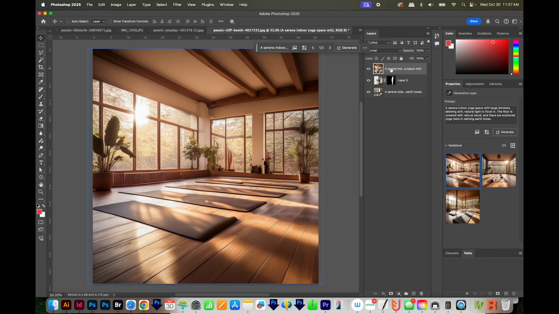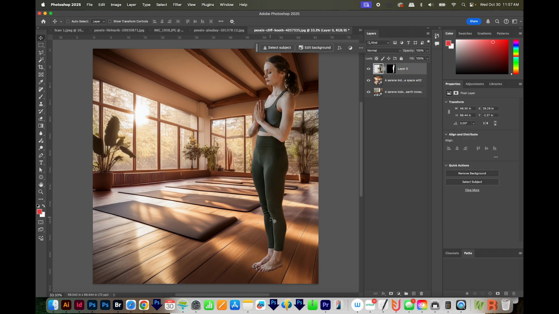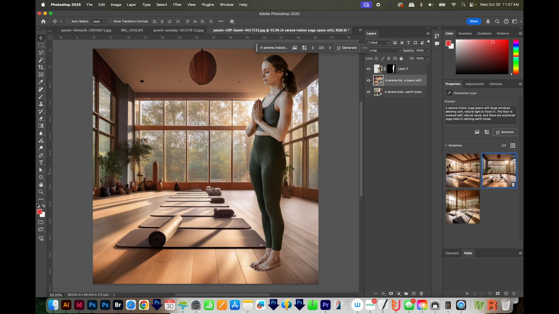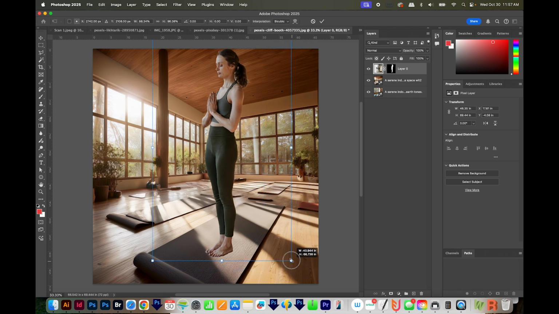Okay, here's the first option, and I'm just going to pull this layer underneath. I'll get back on that layer, and now I can move my subject around. There's no hole where she was. Let's see what other options we have. Of course, we can also resize her to match the scene a little better.